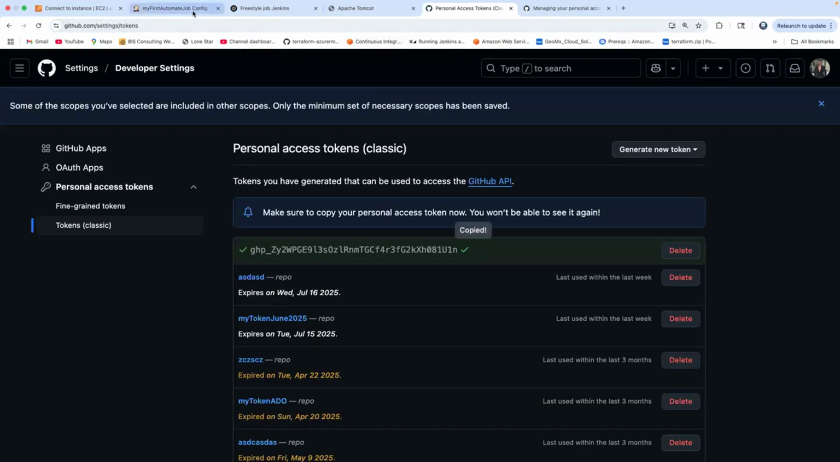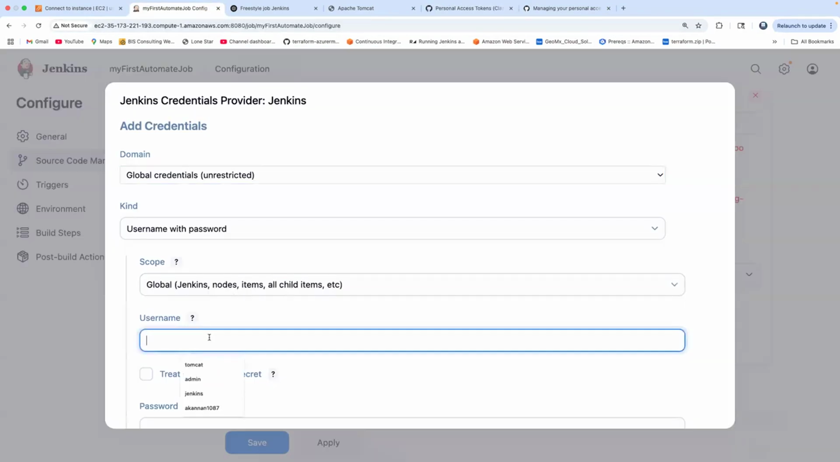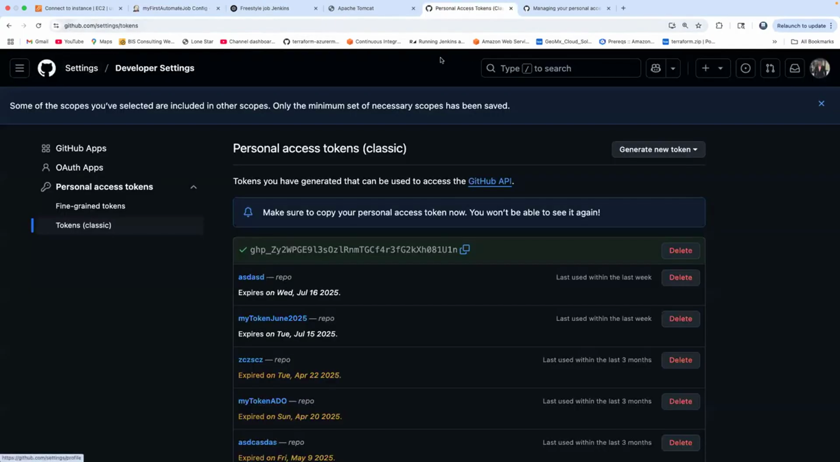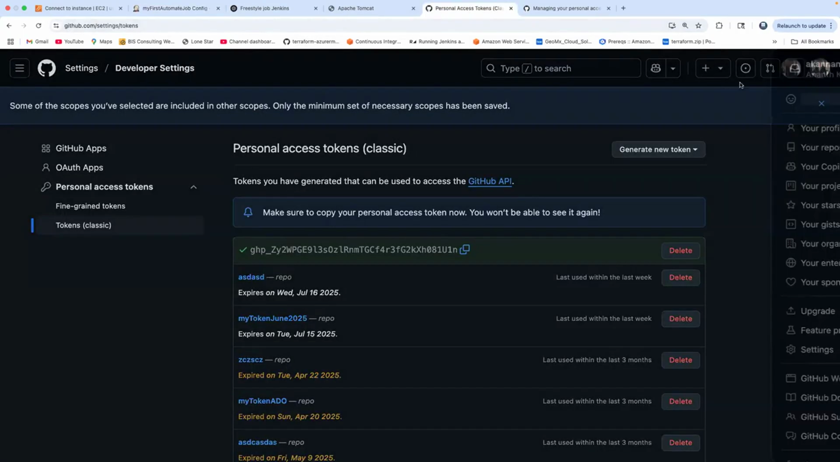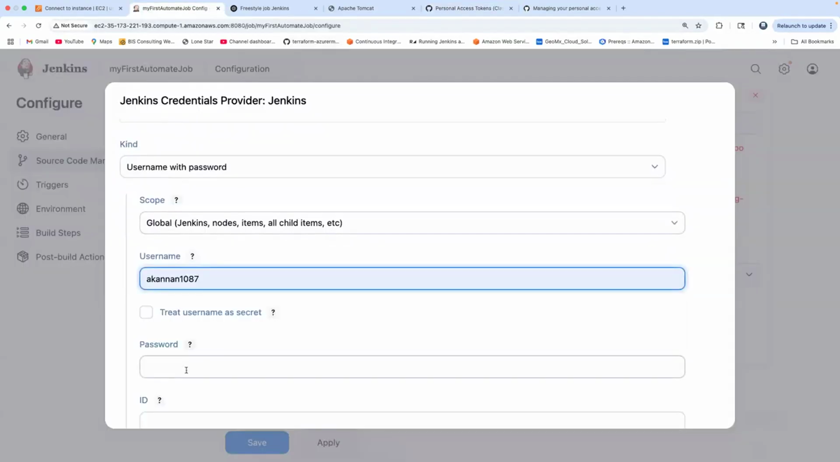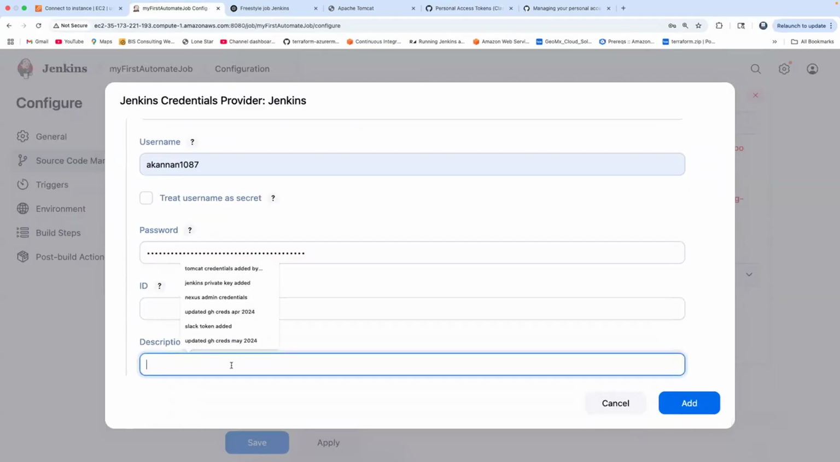So copy the token, go back to Jenkins, click on add, and the username is my username. You can clearly see what your username is, that is your username. Then put in your password, and here I'm going to say PAT, added.